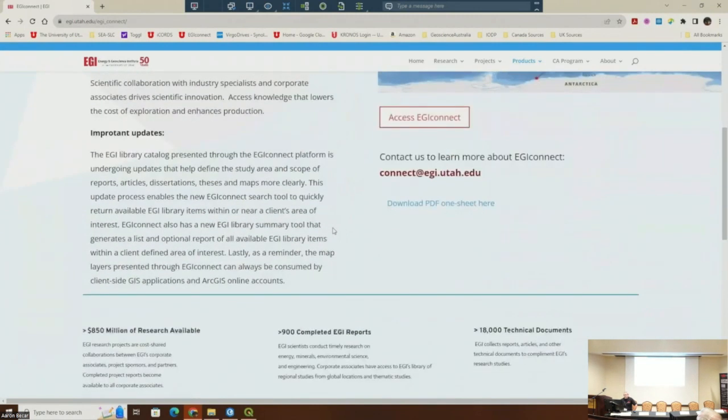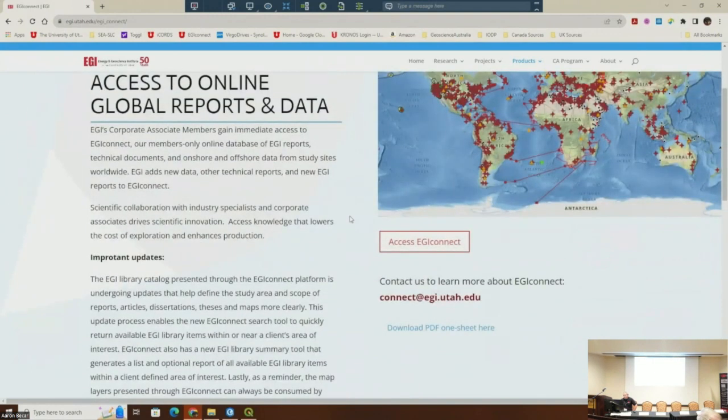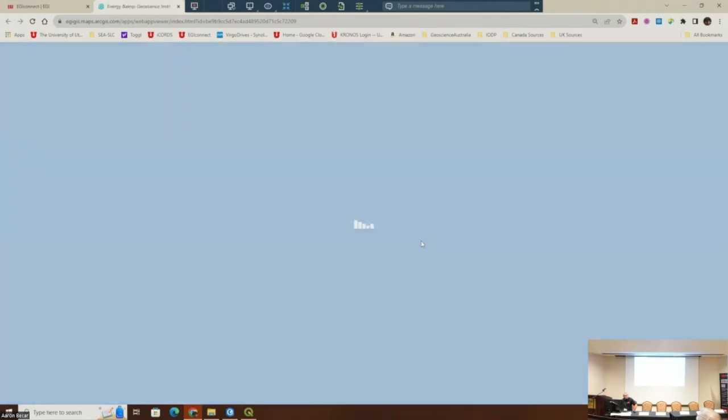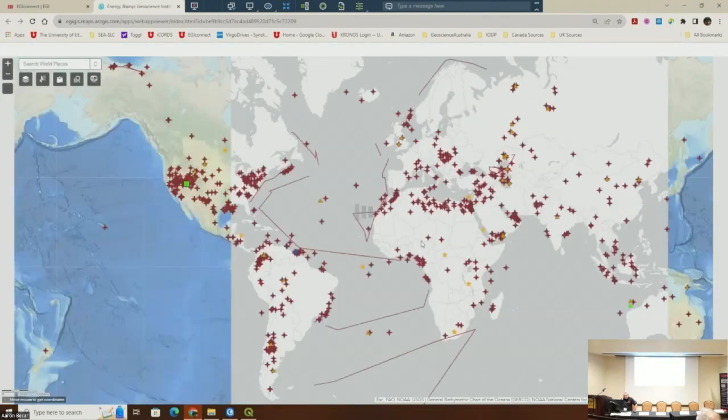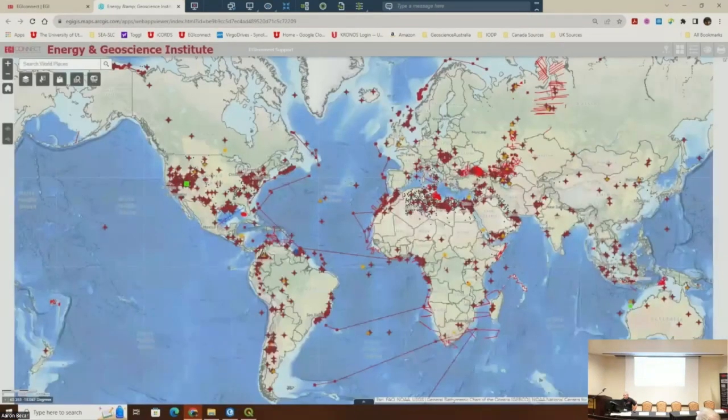The details of what EGI Connect contains are here on our website. To launch EGI Connect, there's a button here that'll take you straight to the map. So EGI Connect is largely map-based. It does have tabular data behind it, the attributes. That's standard GIS 101, is you have features on a map tied to information and metadata behind them.